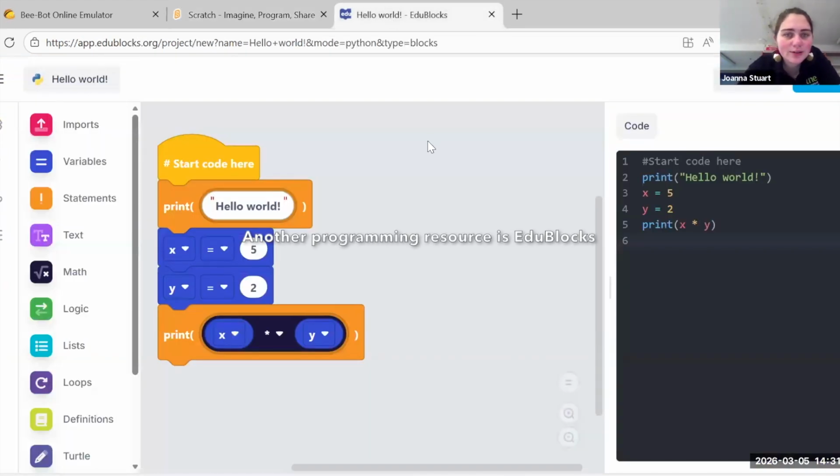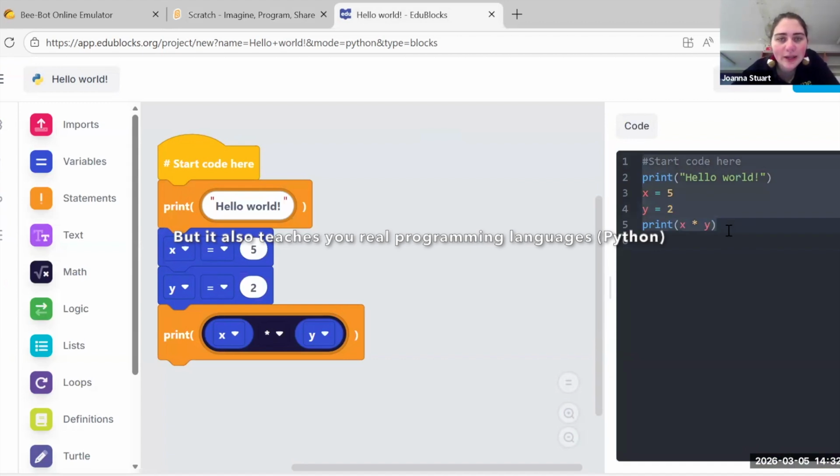Another one you could use is called EduBlocks. Now this one looks a lot like Scratch, and it's also block coding, but in this one, you've also got real, actual programming languages being taught as well. So this programming language is called Python. And you can see over here the text that corresponds to the blocks that I have put together.